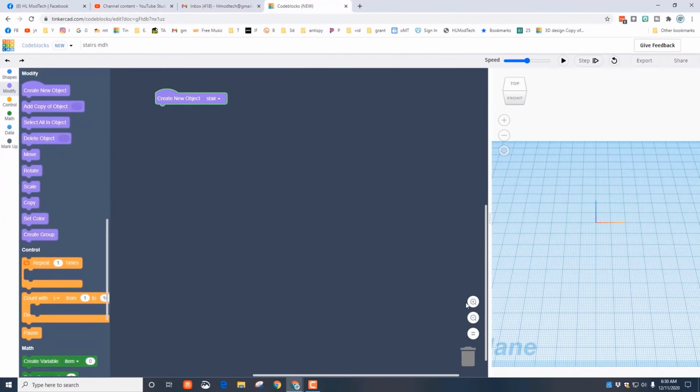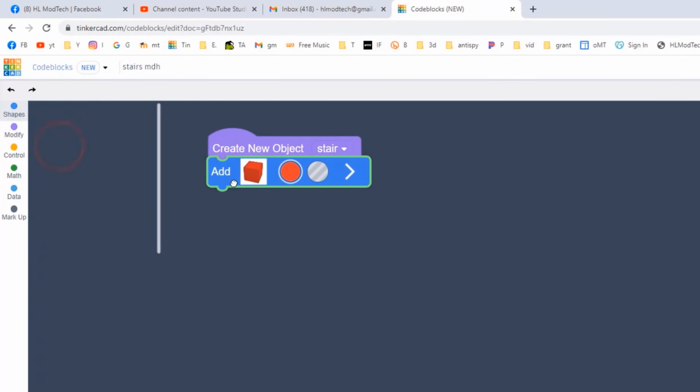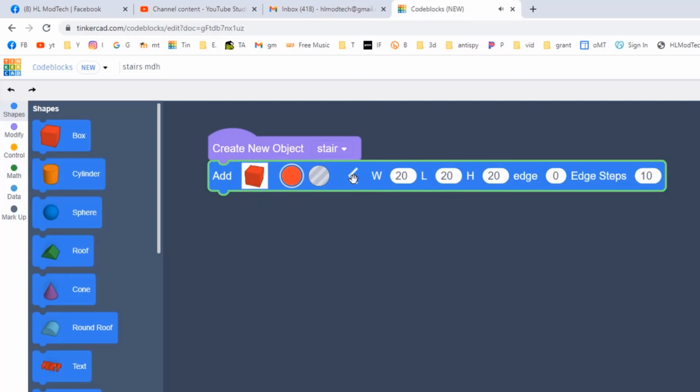To make this show up on your screen, I'm going to hit plus and use the slider to move up so we can see it a little better. Let's go to shapes and we are going to add a box. Bring out its parameters and I'm going to tell you the numbers I want you to use. 20, make this one 5, and make this one 2.